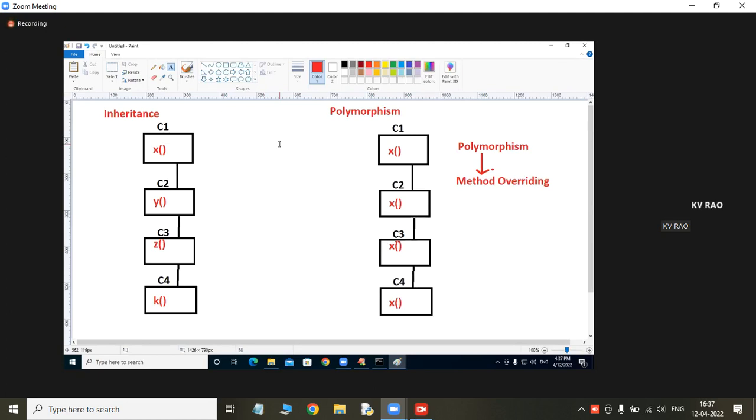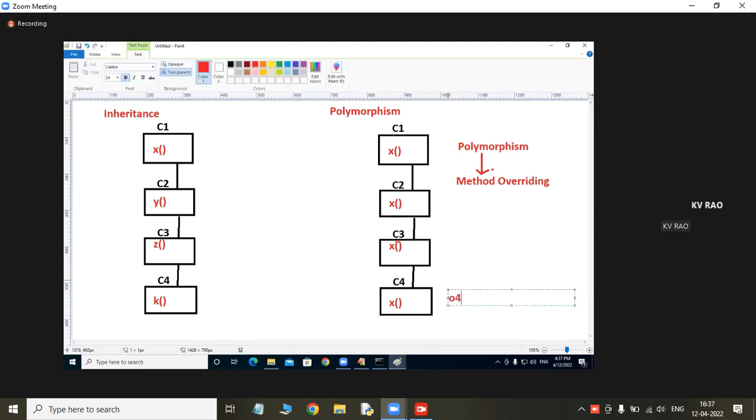Are you able to understand? Whenever I call, look at my dear students, how this is taking. O4 is equal to C4. I am taking that O4 dot what? X. Which function is executing? The C4 class function is executing. O4 dot X, the C4 class related to this one.